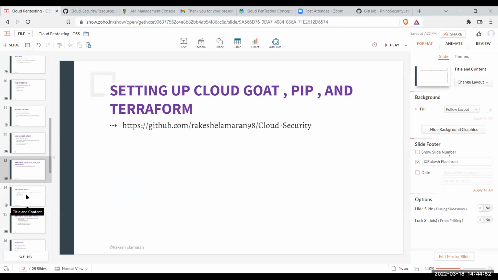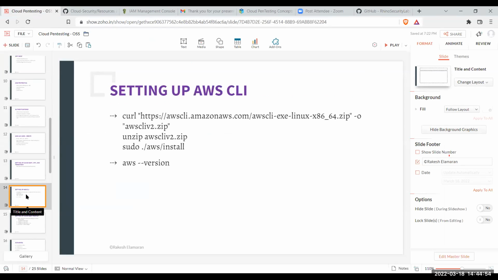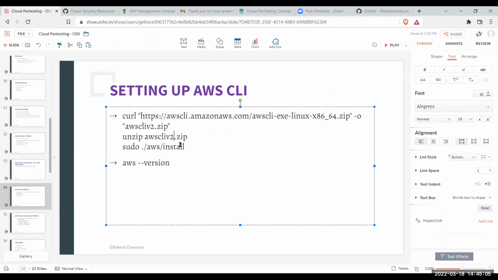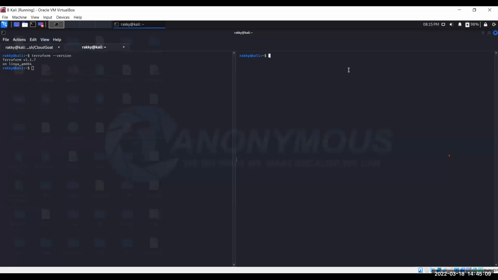Okay, this is how you should set up CloudGoat, pip, and Terraform. As I said, this is a very easy thing. People think that this is very complicated, but it's not. So this is by default. You can do it right away. I'm already done. Let's see what has happened.